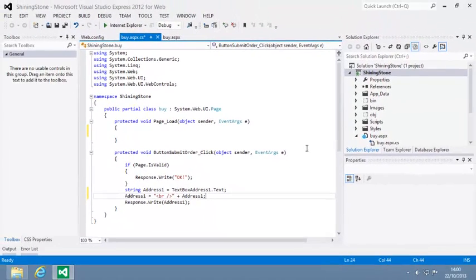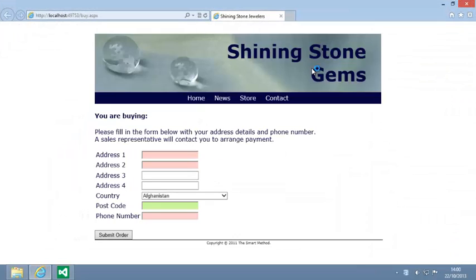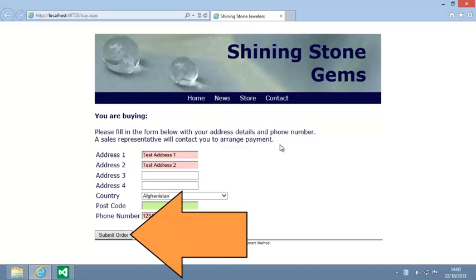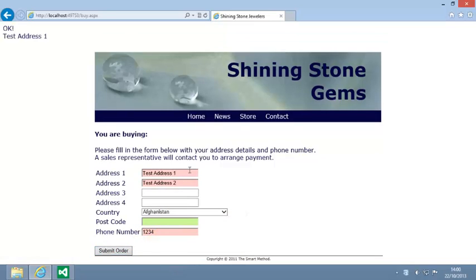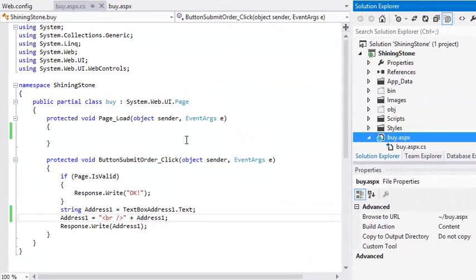Now view the page in your browser, fill in the required fields, and click Submit Order. You can see that the address 1 string is now displayed on its own line because of the HTML break tag that you added to it. Close your web browser now. And next, you're going to write some C# code to find out the length of a string.